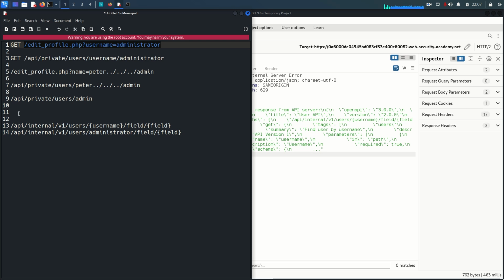Let's say paste. So it's saying username is equal to administrator and field is equal to, let's say, email. So something like this happening.